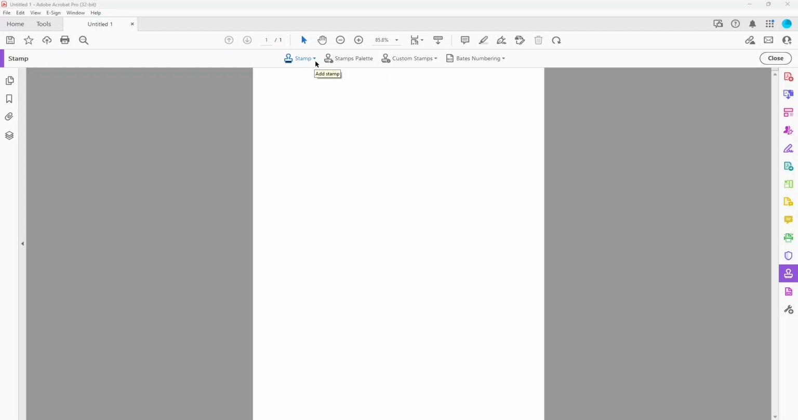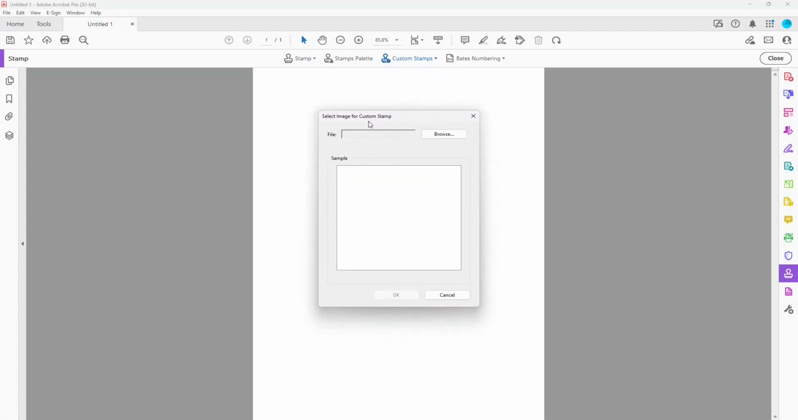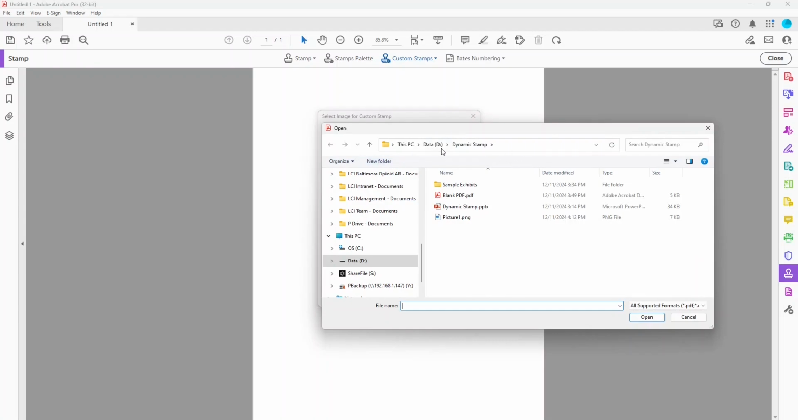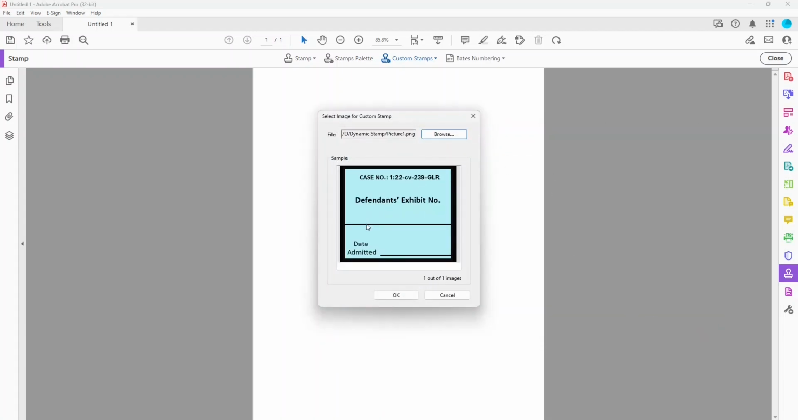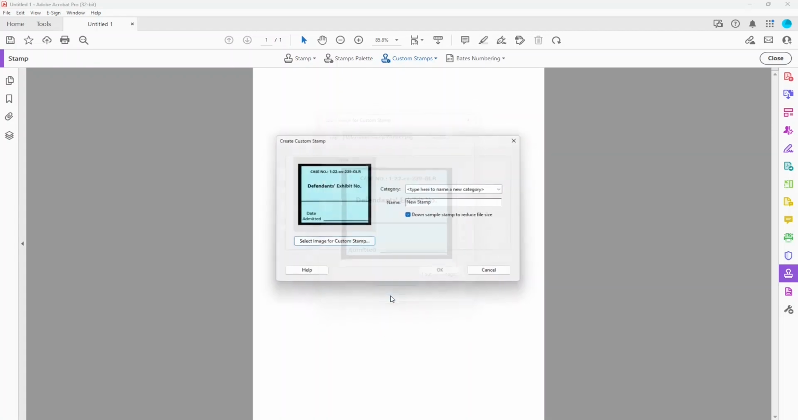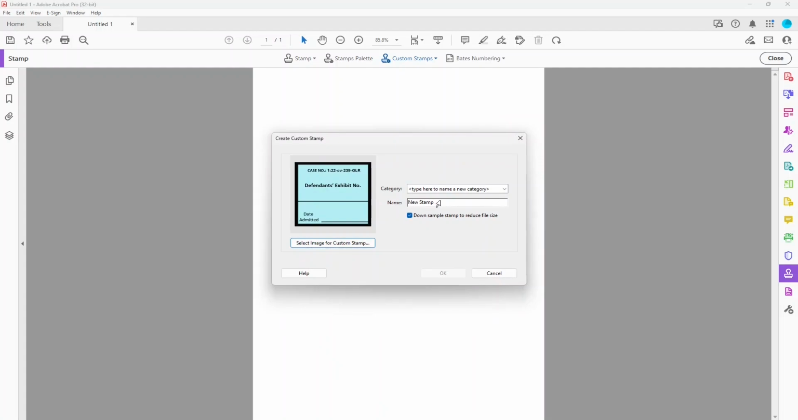So we're going to go to Custom Stamps, and we are going to stamp. And what I'm going to do is browse to that folder, and this is the picture we exported from PowerPoint. I'm going to click Open, and that's what it's going to look like. I'm going to click OK. We're just going to call it New Stamp, and the category, I'm also going to just call it New Stamp.